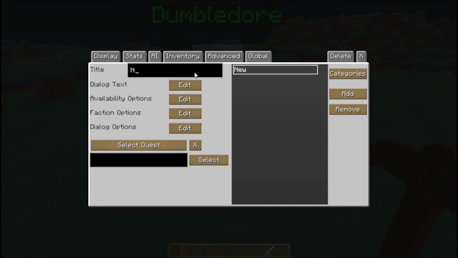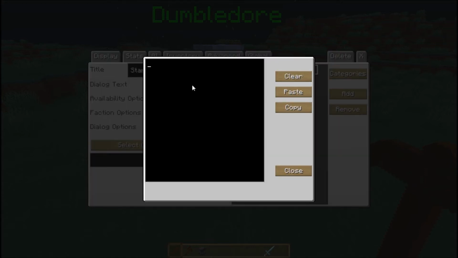Okay, so this is where it gets a little more complicated. For the title, the first one, I usually type start, so I know that's the beginning. Alright, dialogue text is what Dumbledore is going to say to them when they immediately click on him. So I'm going to put... I guess I should use periods.